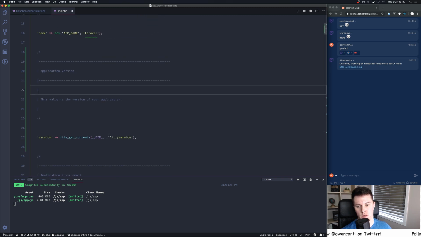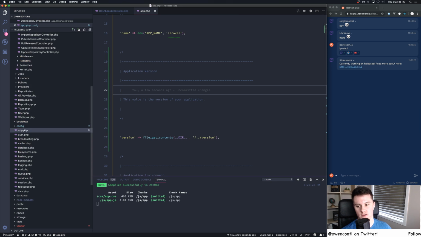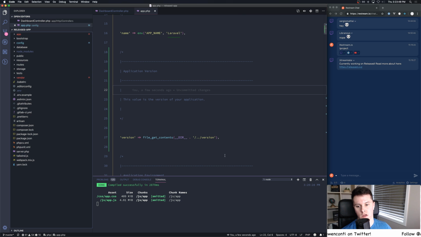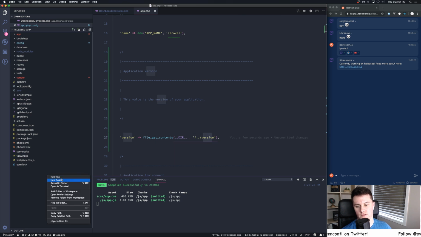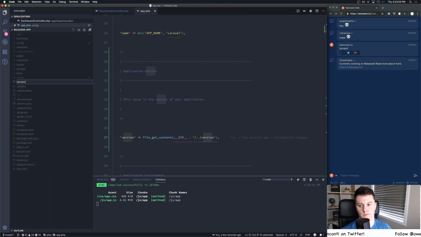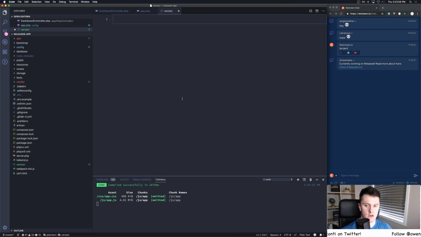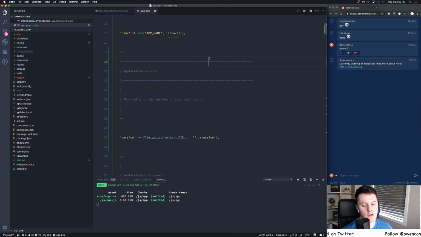So now what this will do is pull from the current directory, go up a level, which is basically to the root, and then pull the version file. So I'll make a version file here. And then in here, we'll just start with like 0.3.2, because that'll be the first version this gets deployed on.